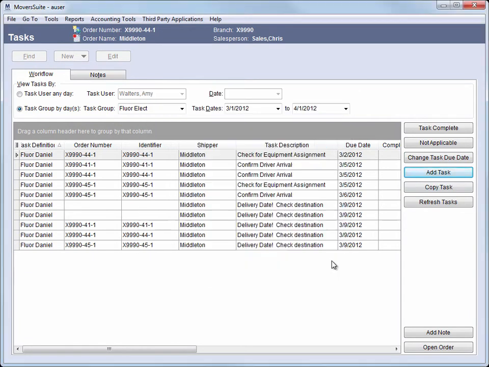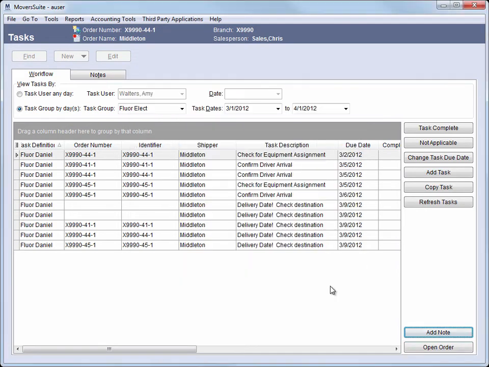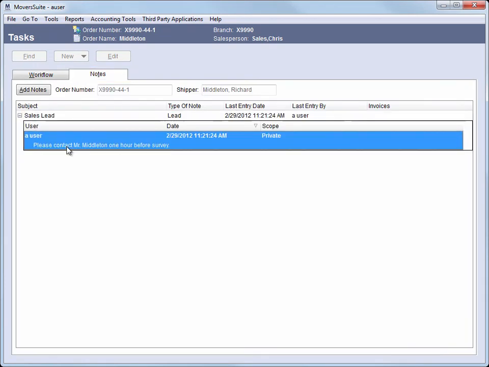Additionally, we can add a note to the order associated to the selected task through the Add Note button, or we can access the order directly through the Open Order button. The Notes tab here allows us to quickly view order notes of the selected record.